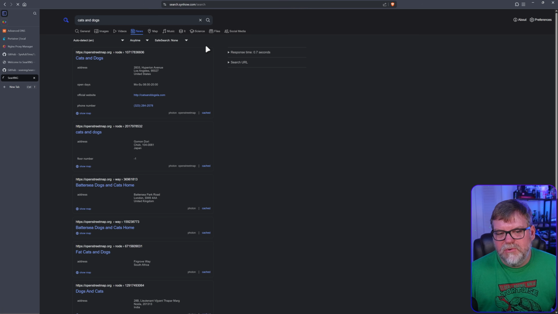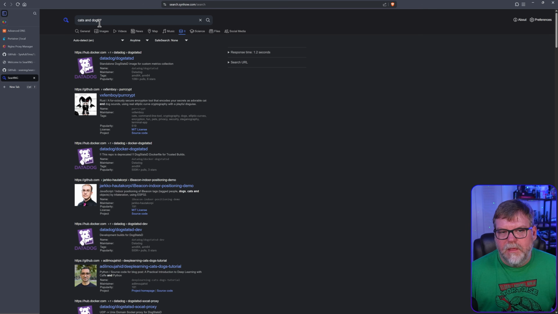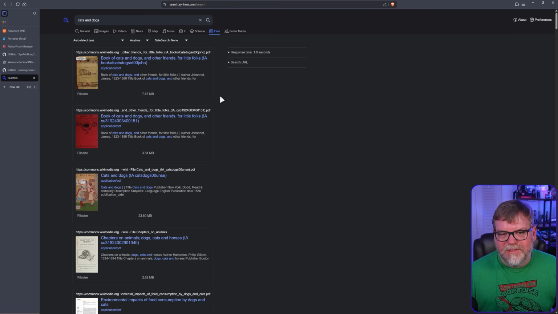And you can pick up news as well. IT. Pick up Datadog. Files: if you're searching for specific files online, this one will do that for you. That's kind of cool.